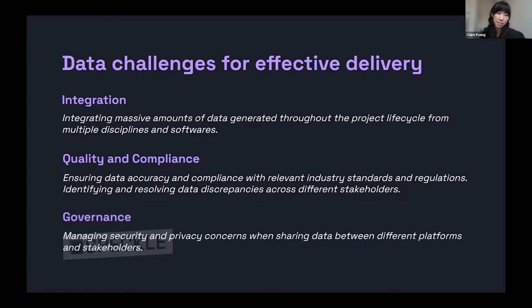And then finally, the third category, governance. It's currently also quite difficult to manage security and privacy concerns when you're sharing data between different stakeholders. And this can also include things like making sure that you're not exposing any information that you don't want to expose when sending data across channels, and also doing a bit of forensic work when looking at data authorship, and that may be relevant when investigating issues that go wrong in your delivery further on.